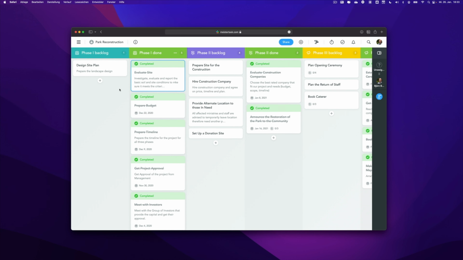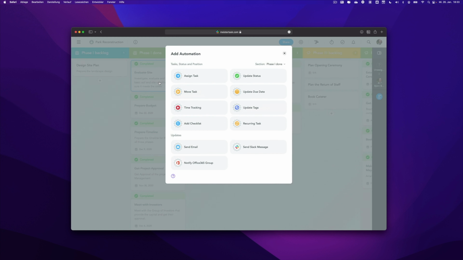Well, this can be done even faster in MeisterTask because MeisterTask has something called automations. For example, in the done section, I can set an automation that marks the task as completed automatically. Let's set it up. I just click the 3 dots, choose automations, and I add one.